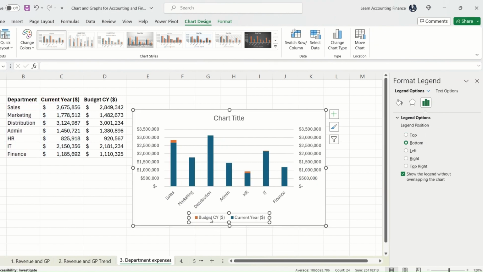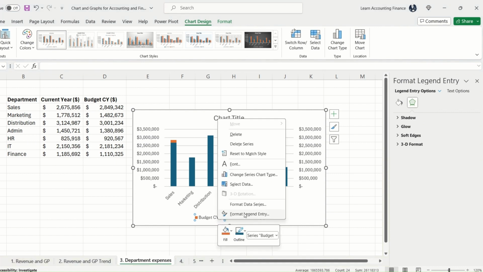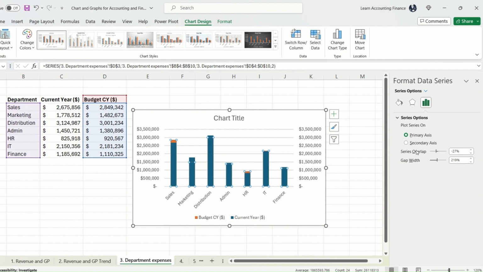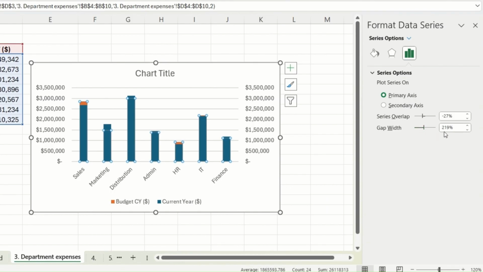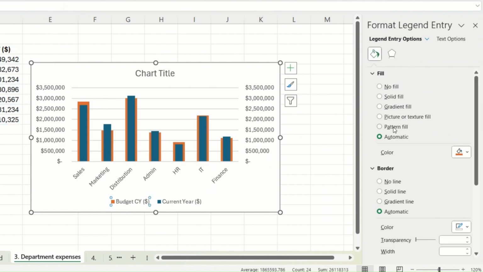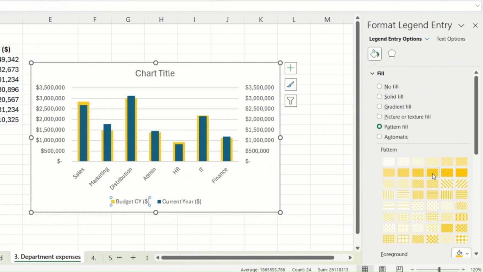Then select on budget. Once only the budget current year is selected, right click, format data series. Leave it as primary axis, but change the gap width to what you prefer. So let's change it to 100%. I actually like to change it to a pattern fill, this one, for example.